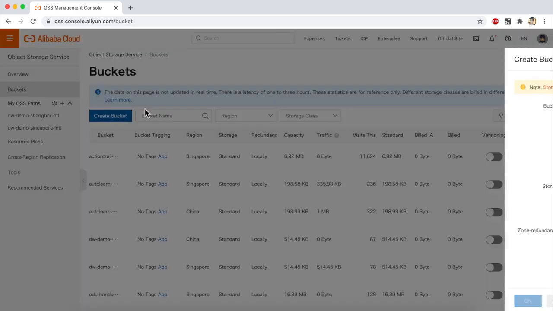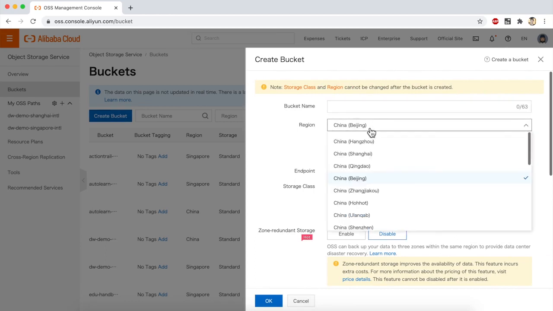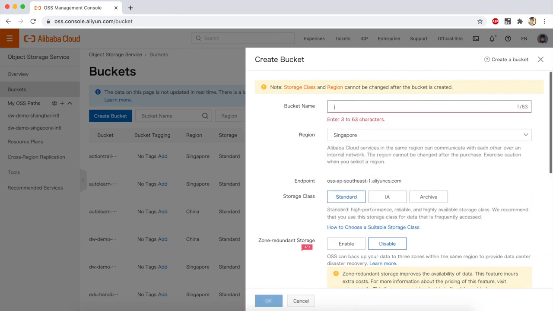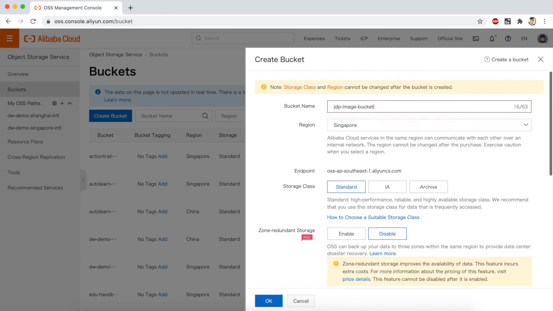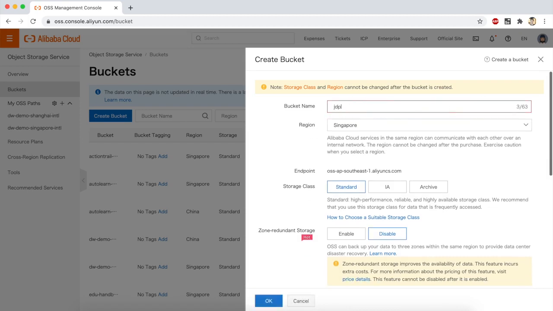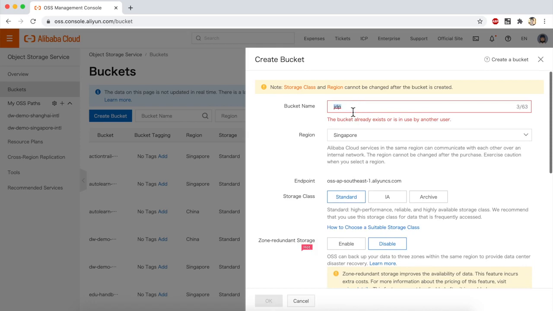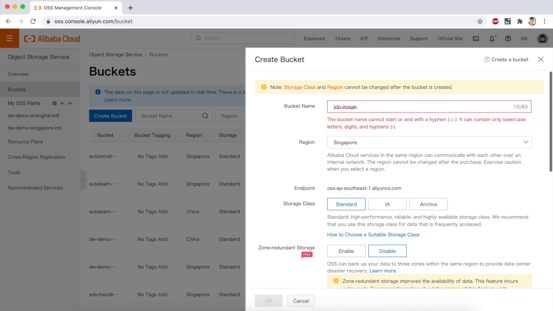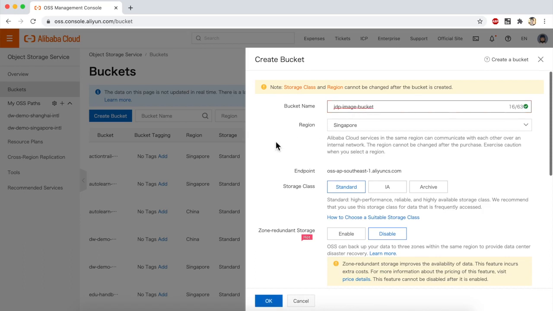So I'll go ahead and click on Create Bucket, and we need to choose a region. I'm going to go ahead and choose Singapore, and I'll call it JDP Image Bucket. And remember, the name has to be globally unique. So if I choose something like Bucket, it's probably taken. So you can see Bucket already exists, right? Maybe my initials are okay. Nope, someone already has those too. So usually it pays to choose a long descriptive name. It's much less likely to be taken. So I'll go with JDP Image Bucket.